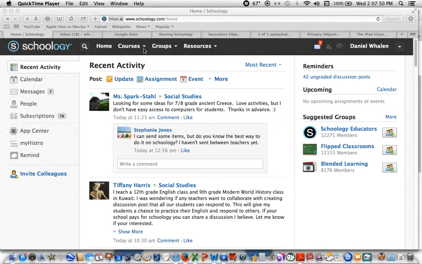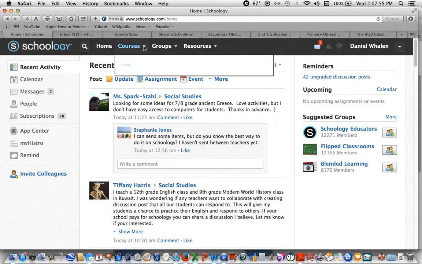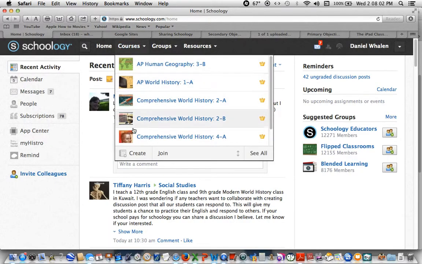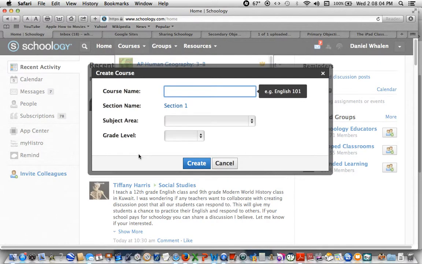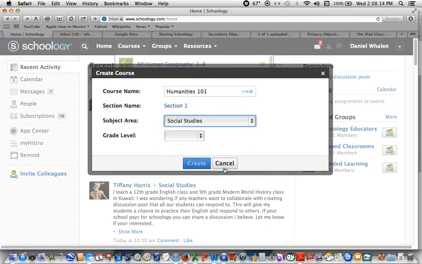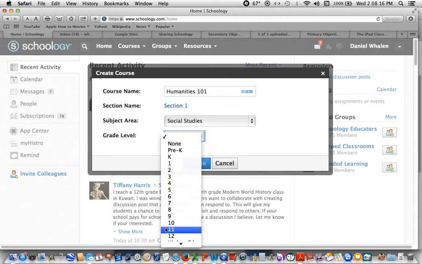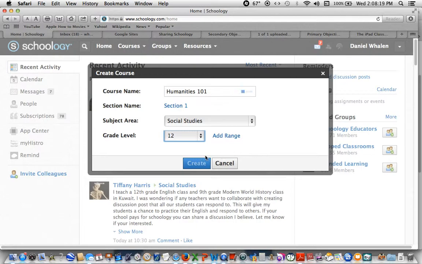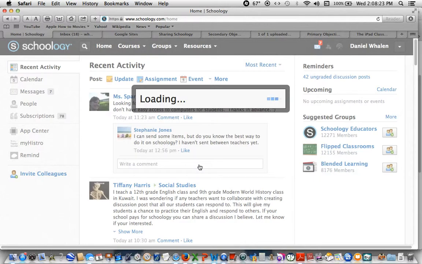This is where we start when we log into Schoology. On our home feed, I'm going to go to Courses, and I'm going to come down to the button that lets me create a course right here. It gives me the option to choose different grades and content areas if I so wish. You can do a range like that, 12 to higher ed.